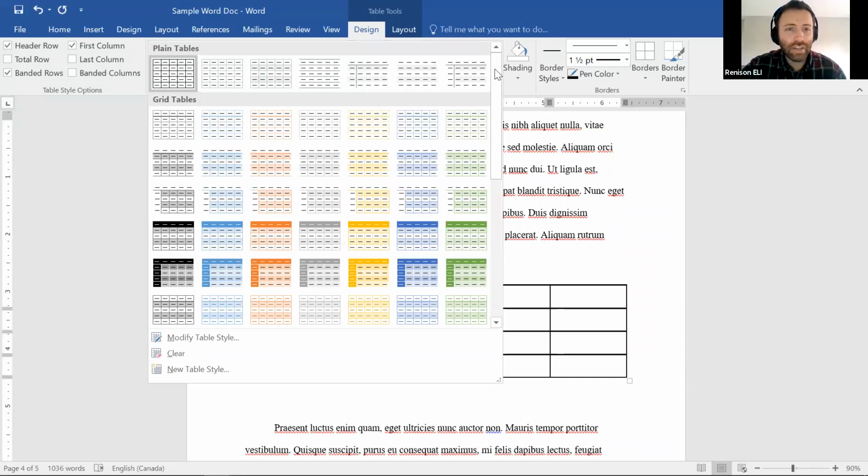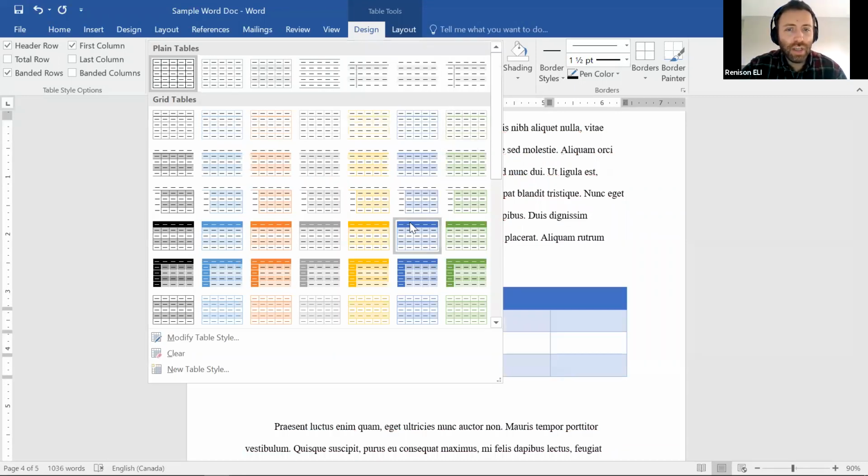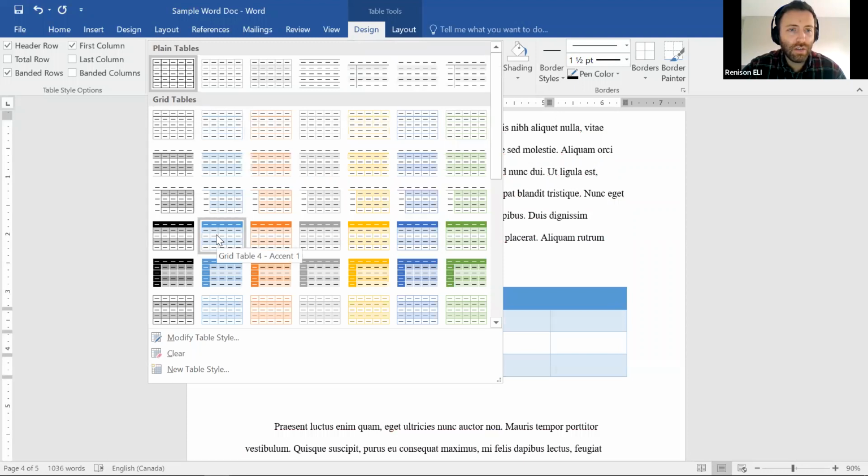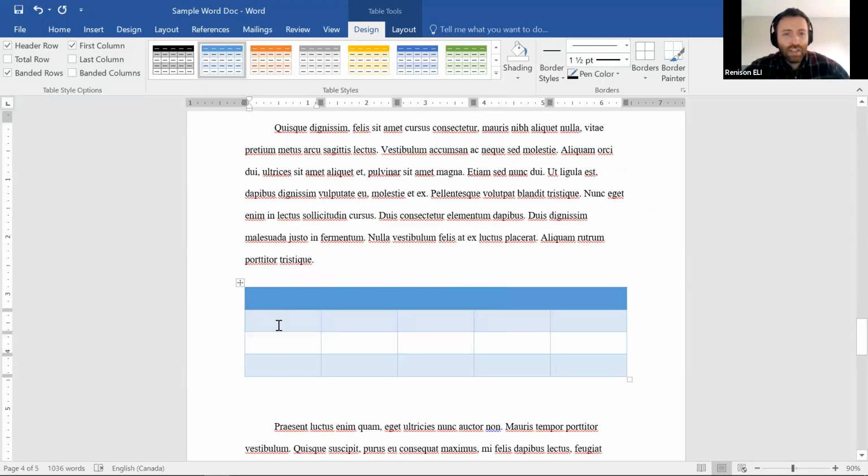Say, well, I want to jazz this up a little bit more. Thankfully, we have different preset options available for our tables here. So I like blue. We'll select blue. And then you'll see now we have dark blue first row here. That's pretty common in terms of visual design because that's where you would often have your headings.